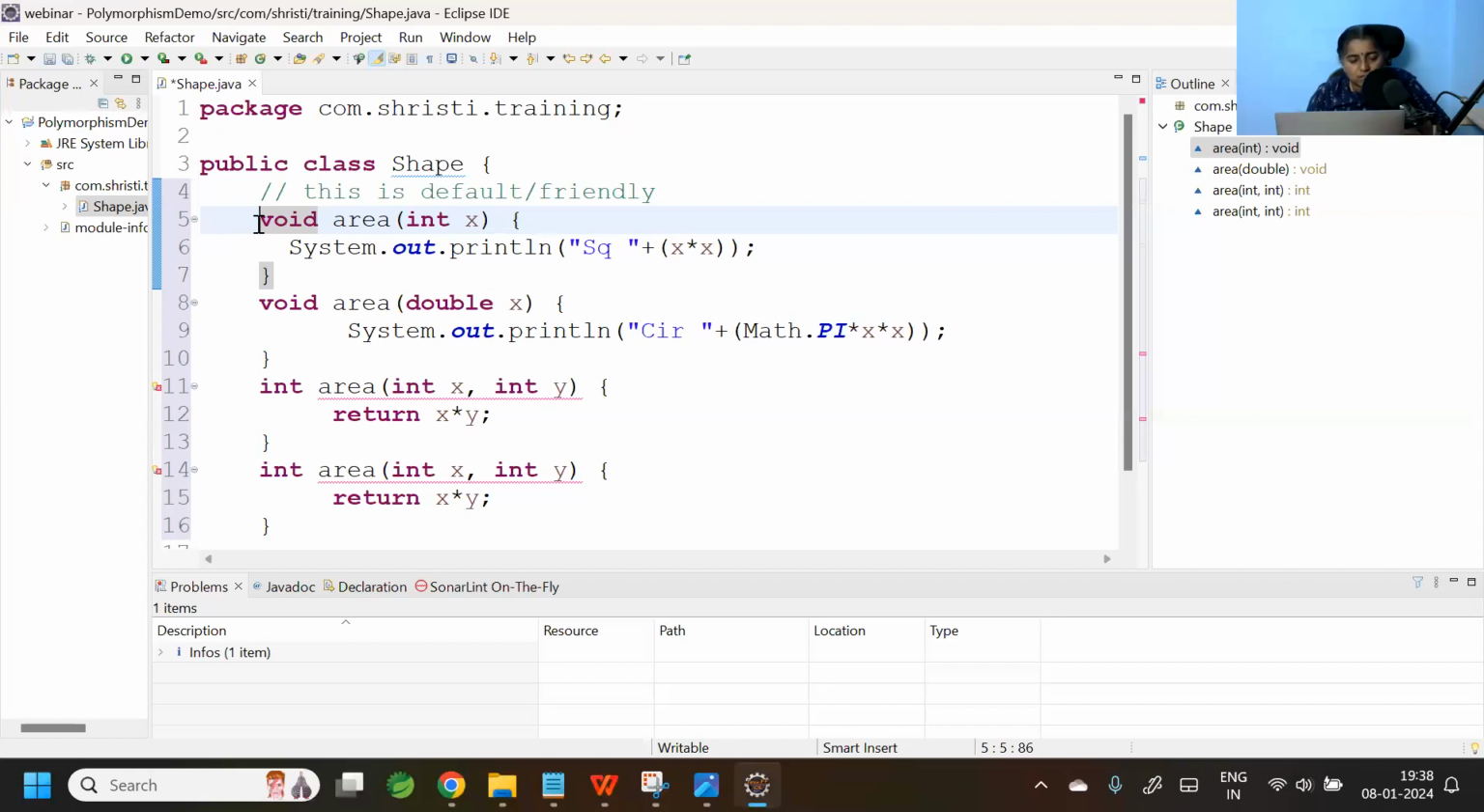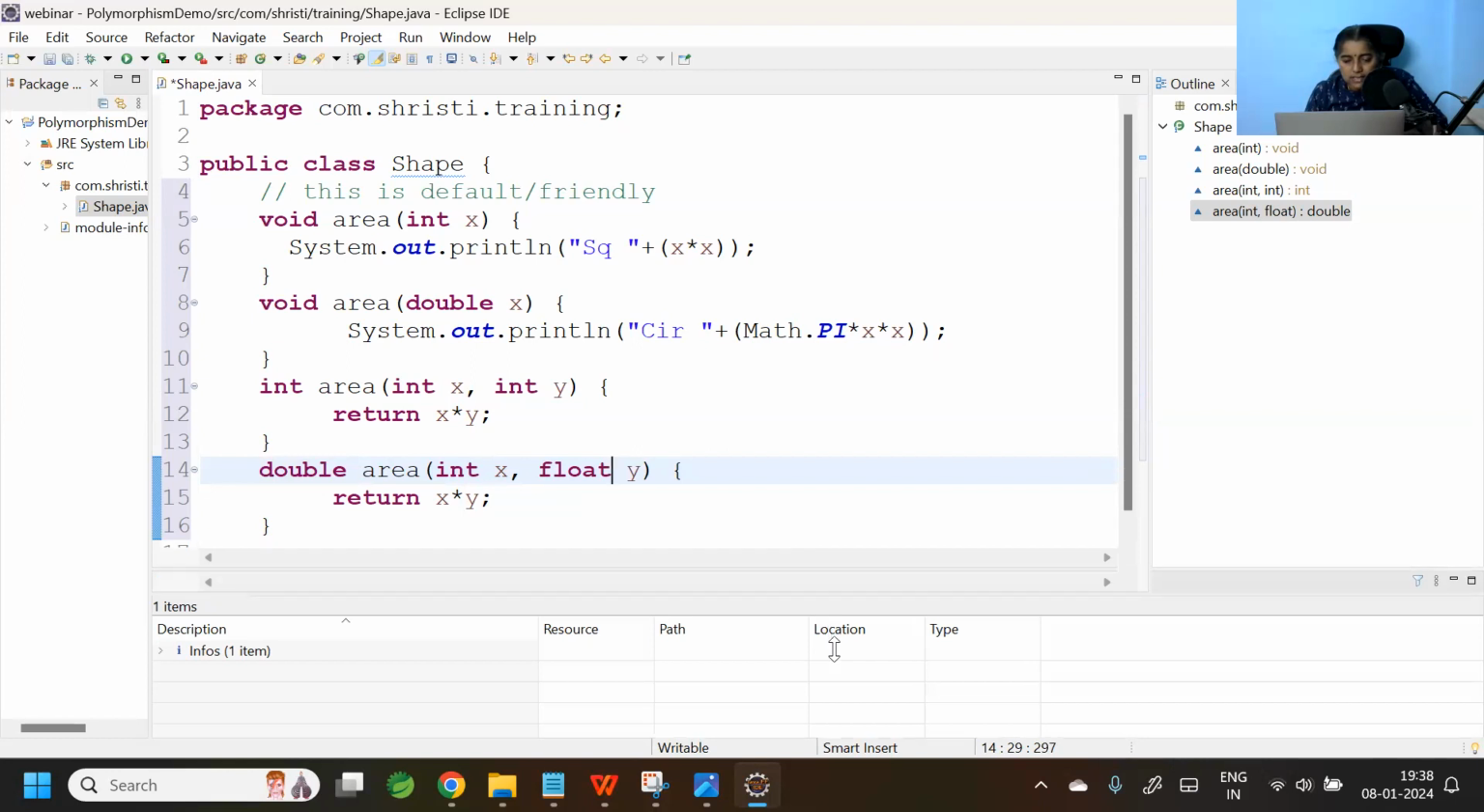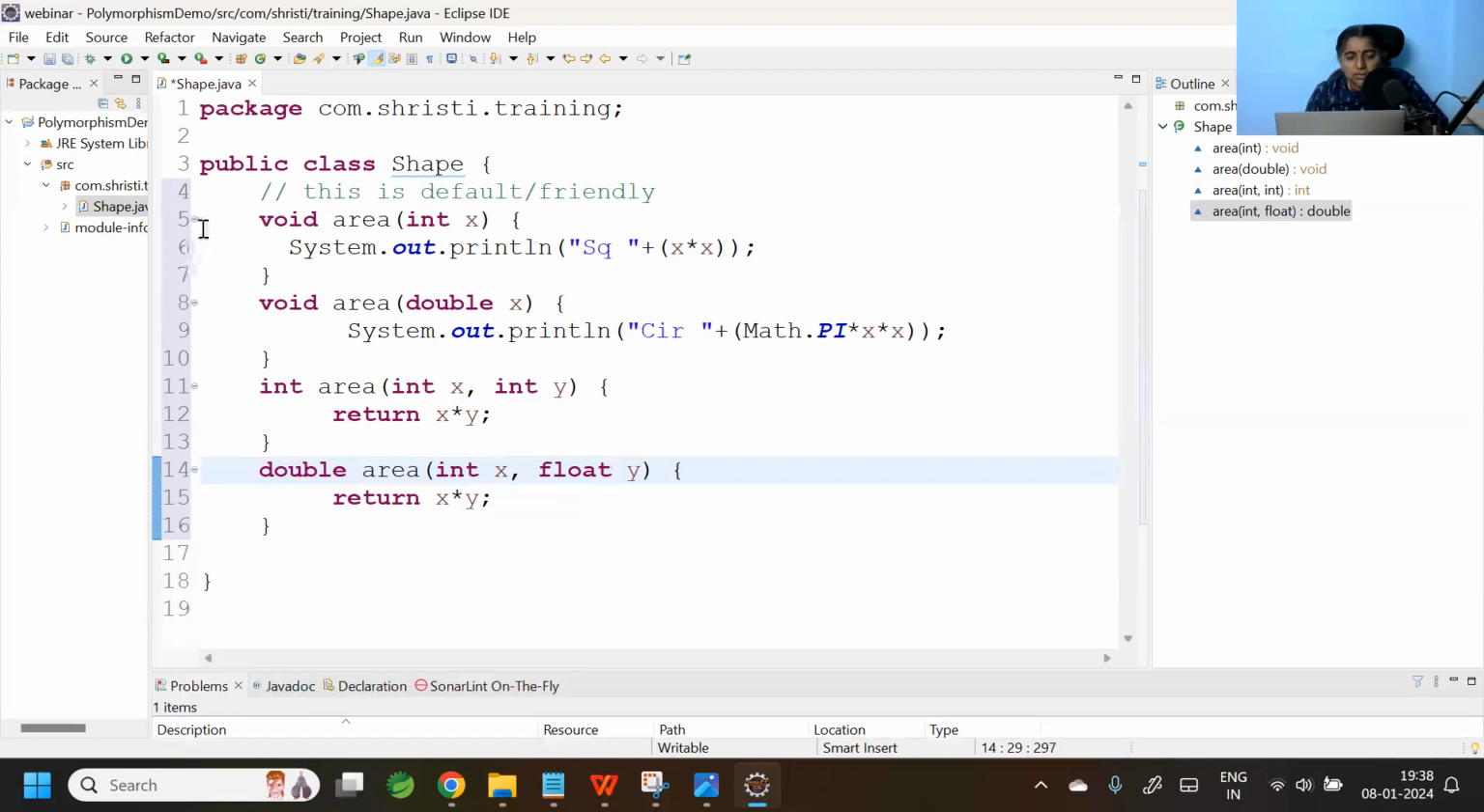Nobody can access it outside this class. I'll show you while doing it now. Okay, so in this case, let me have it as double, int x. So this one, let me change it to float y. Okay, so this is my class. So I have created a shape class with 4 methods, each method having its own set of parameters.